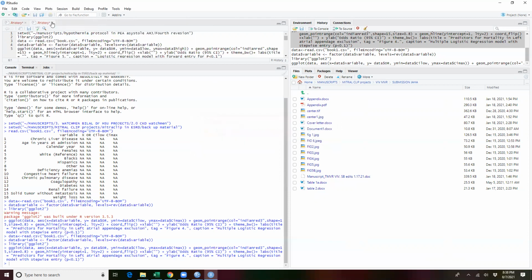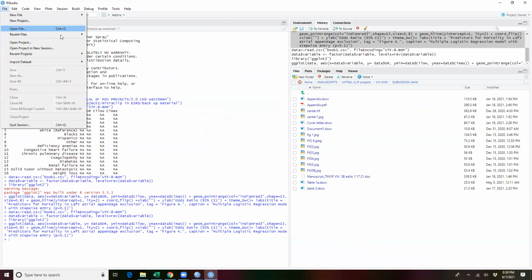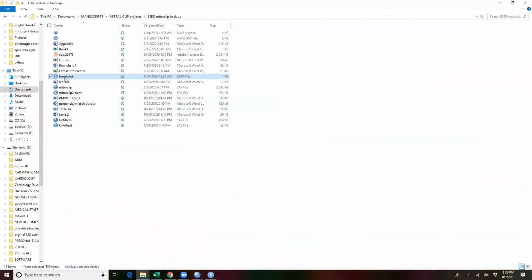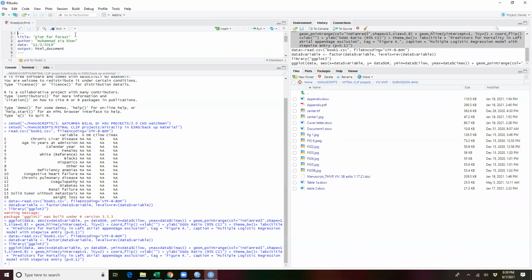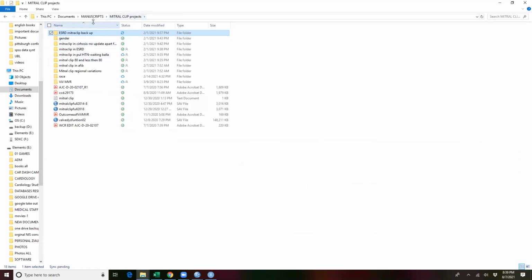So in short, R is pretty much complicated. But let's try it again on a different folder. Right here. Let's go to a different project.